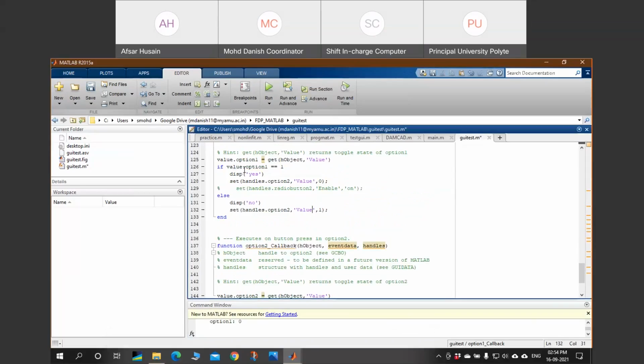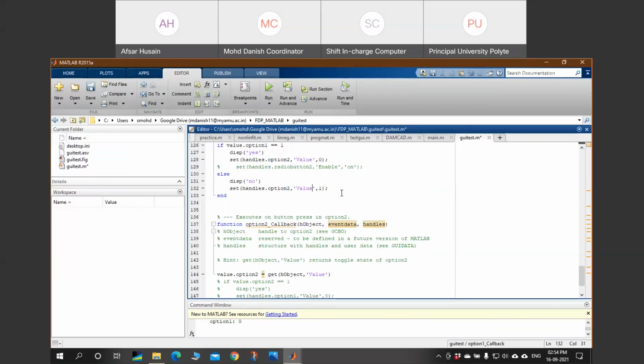So what is happening over here? It is checking whether this option 1 is 1. If this condition is true, to make it simple, I have written here yes, and this command will set option 2 to be 0. So option 2 will be deselected. It will not be selected.